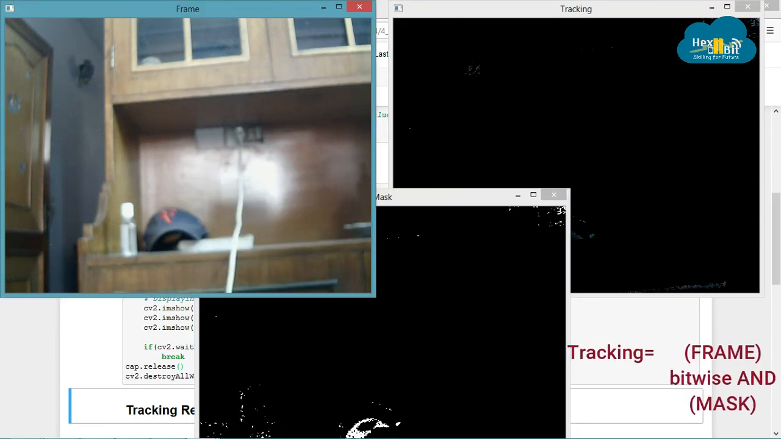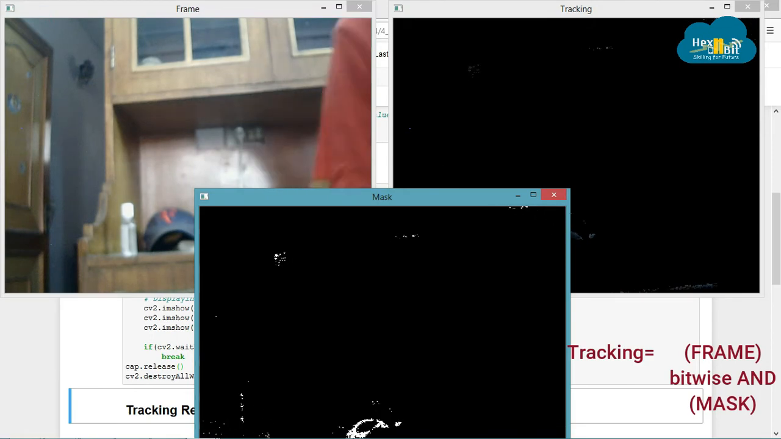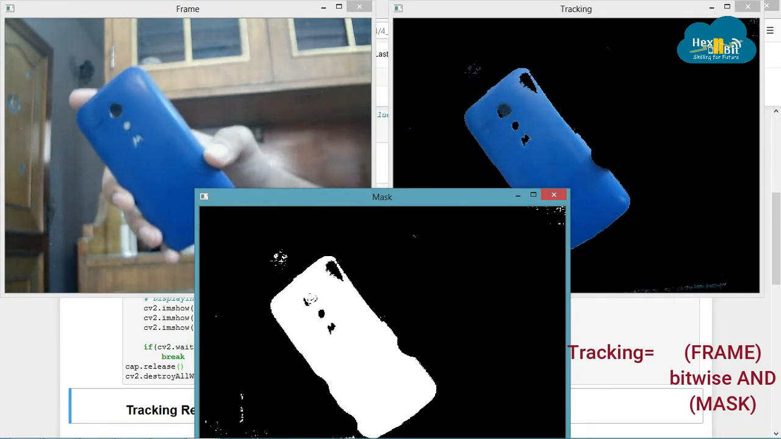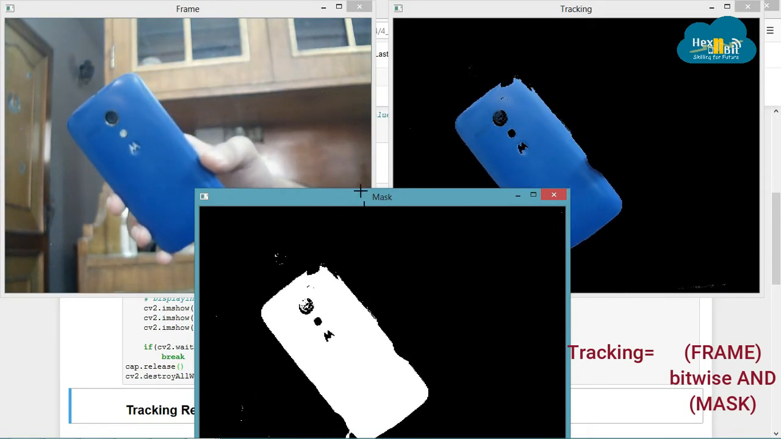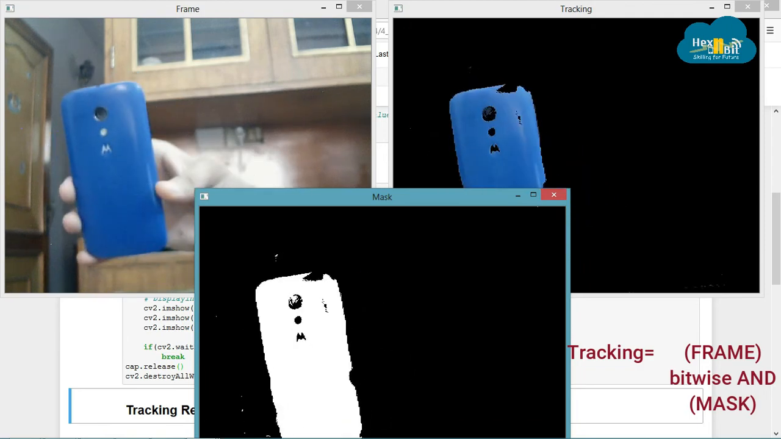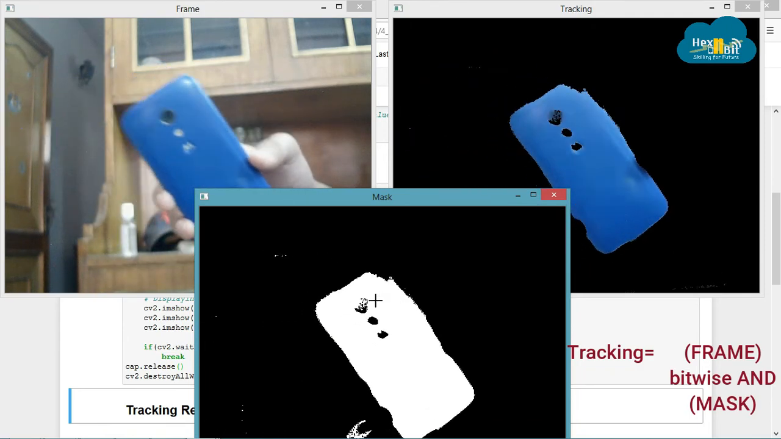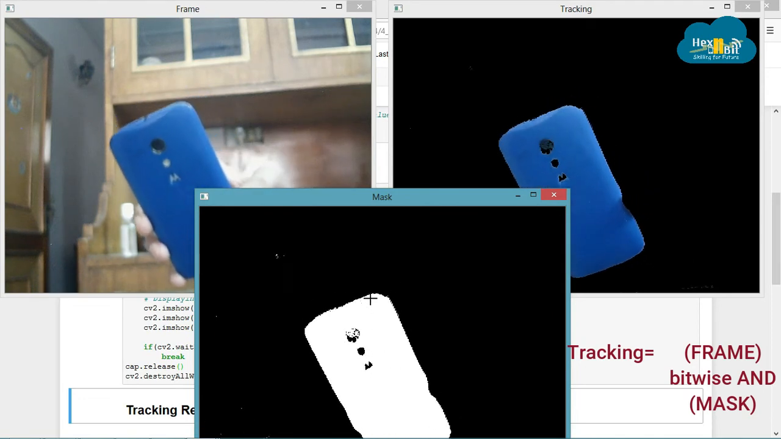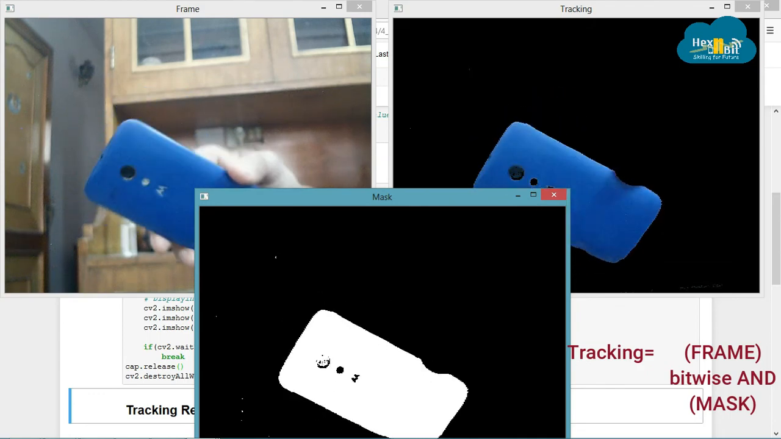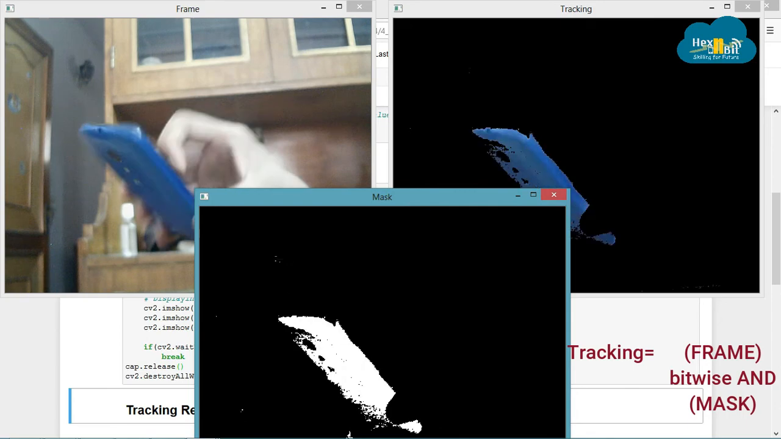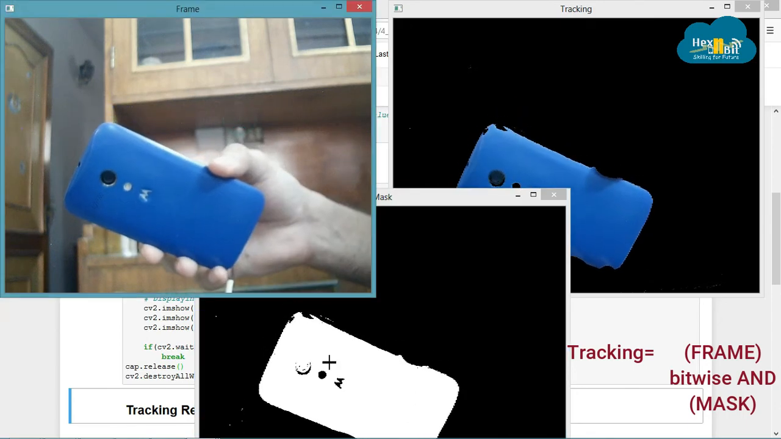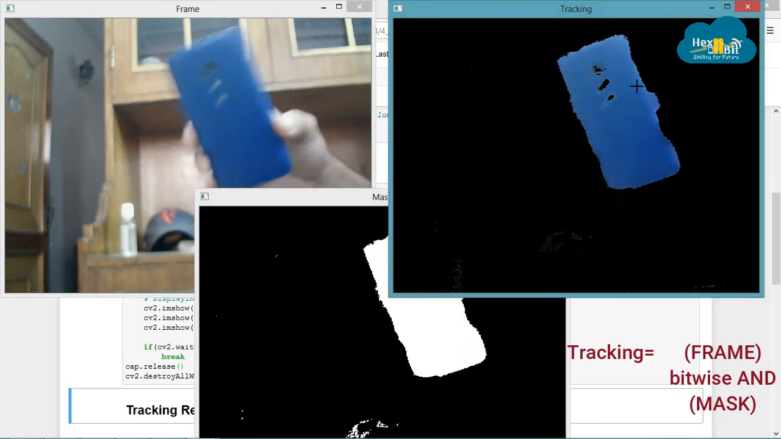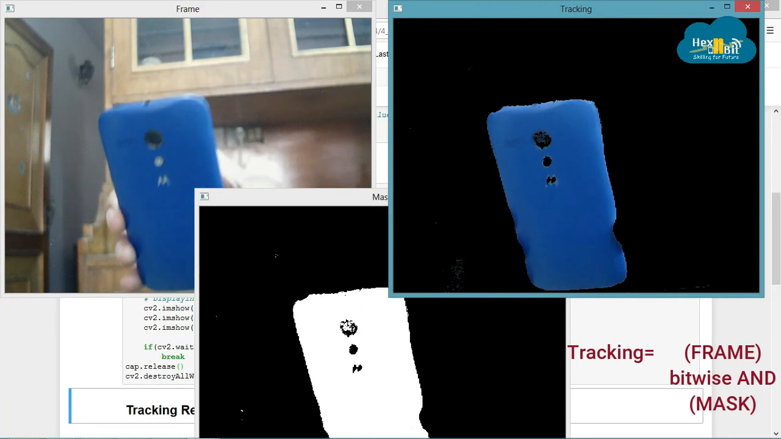I have a mobile phone whose back cover is blue, so I'll place it in front of the camera. As you can see, in the original frame, the mobile is there, as well as other objects in the background. In the mask, the areas with blue objects, along with the blue mobile, are now white, since this is just the mask and it is telling us that the white pixels are basically the blue objects in the original frame. By ANDing the mask and the original frame, we are able to track the blue object. So you can see that I am able to track the mobile.